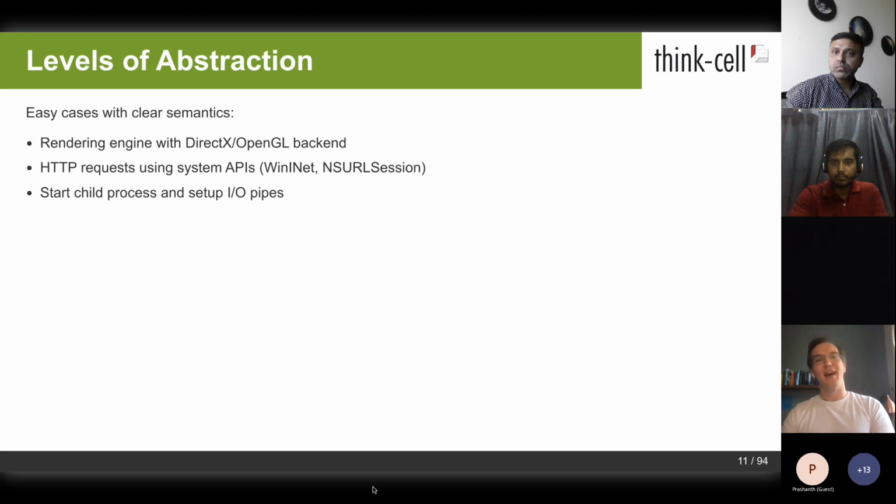Okay, thanks. I checked our code base and looked for examples. How did we write cross-platform interfaces for different problem areas? And I found a few cases where that was super easy, and they all have something in common.